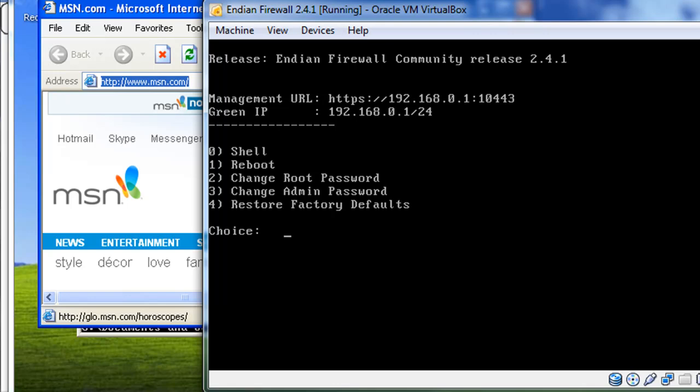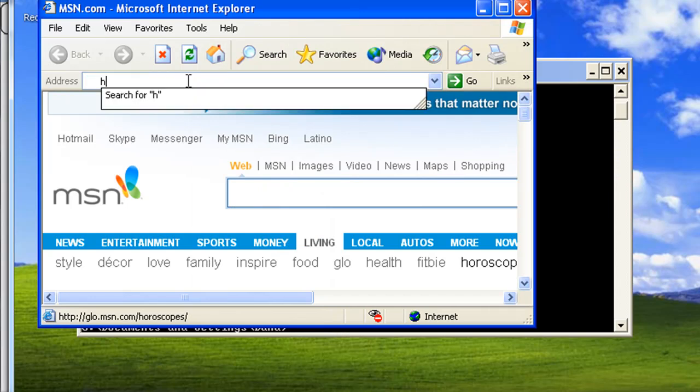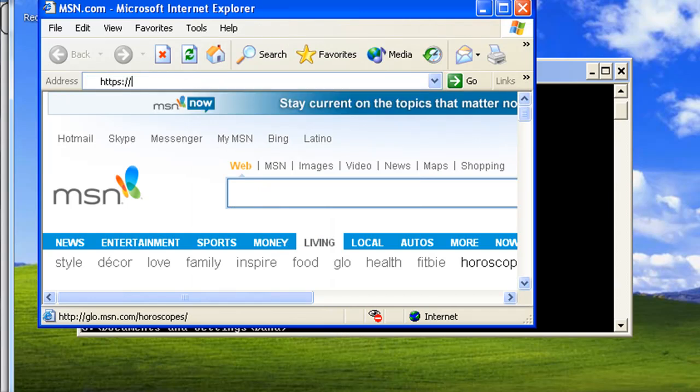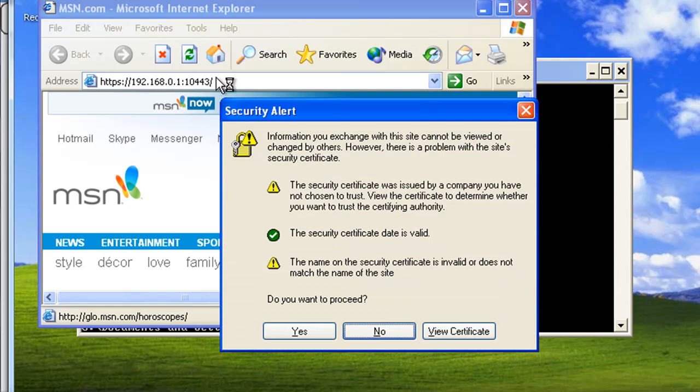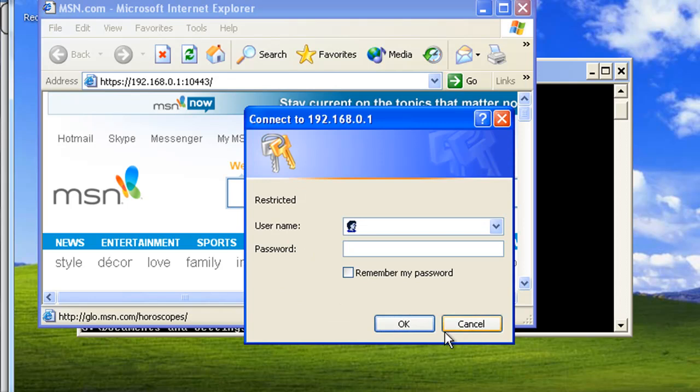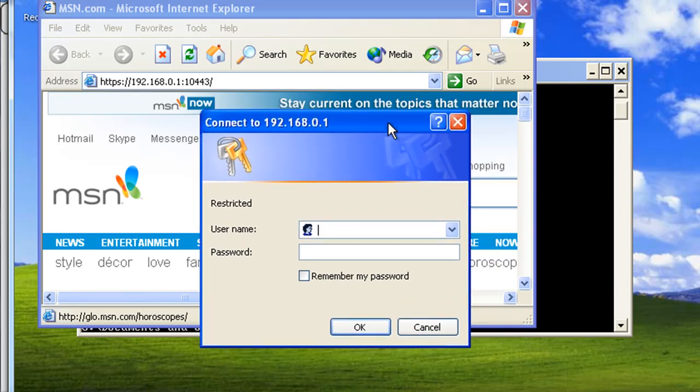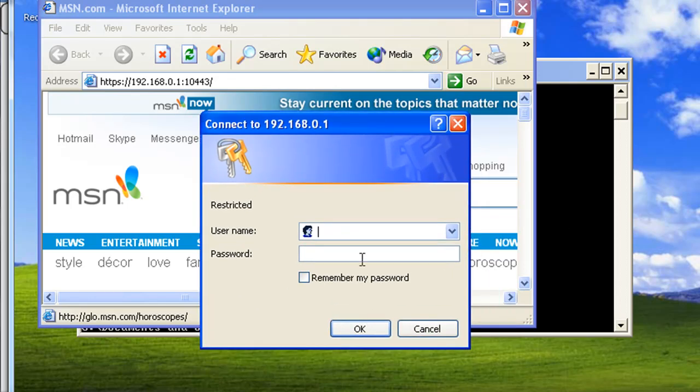So we'll do that. We'll say https://192.168.0.1, and notice I've already got it set up here. Colon, not semicolon, colon 10443, and hit enter. And it says, hey, security alert, do you want to connect? We'll say yes. And then we have to put in our administrative password for our EFW firewall router, which you hopefully already set up when you set up your Endian firewall. So it's going to be admin and then the password.